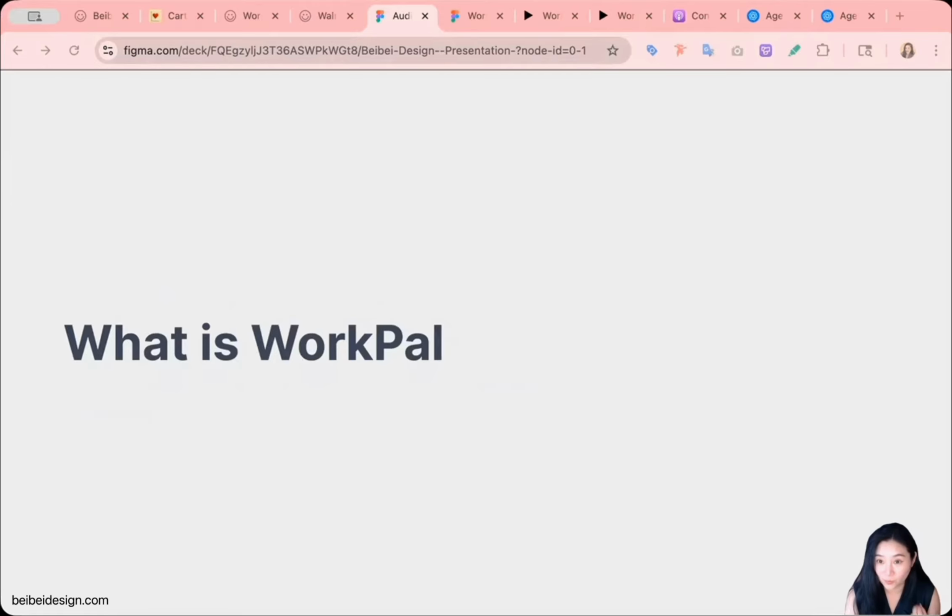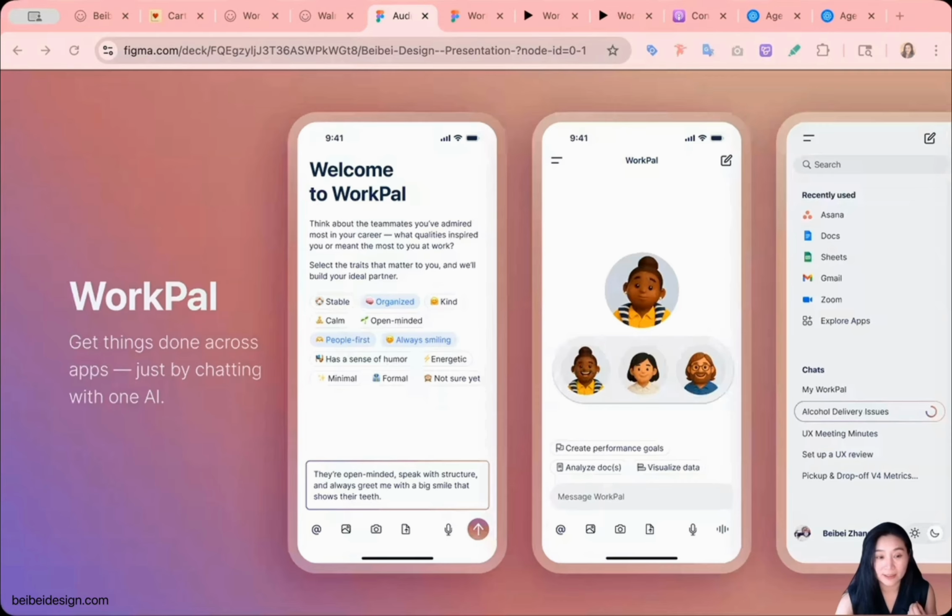So what is WorkPal? WorkPal is an app where you can link whatever daily apps you use, and by talking with the one agent in WorkPal, complete tasks across those apps. So that's it: get things done across the apps by chatting with one agent. Later we will show the prototype and how it works.